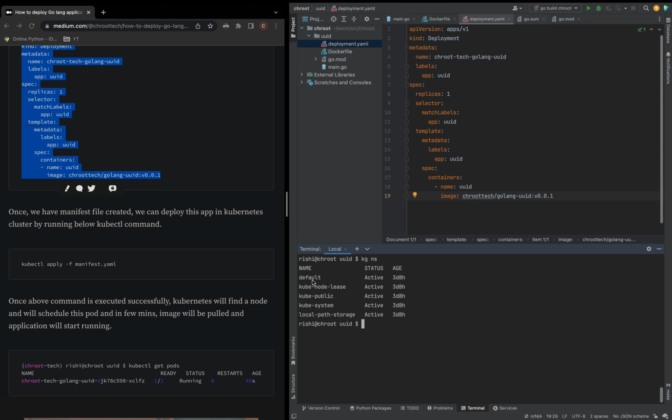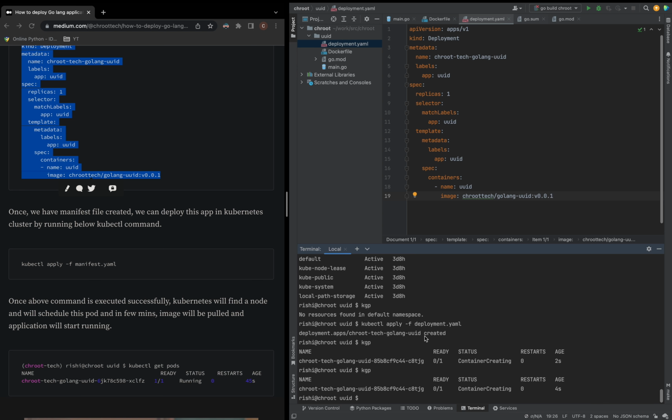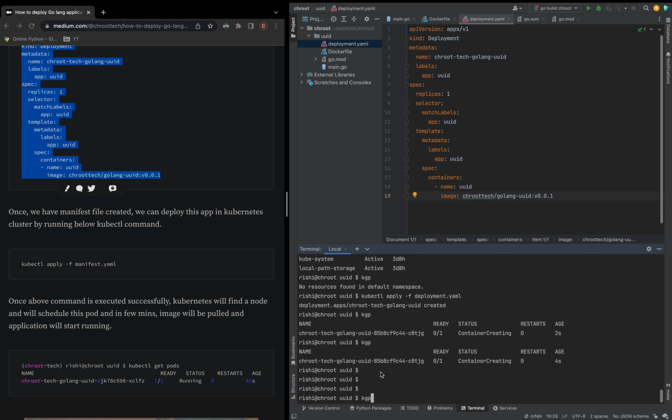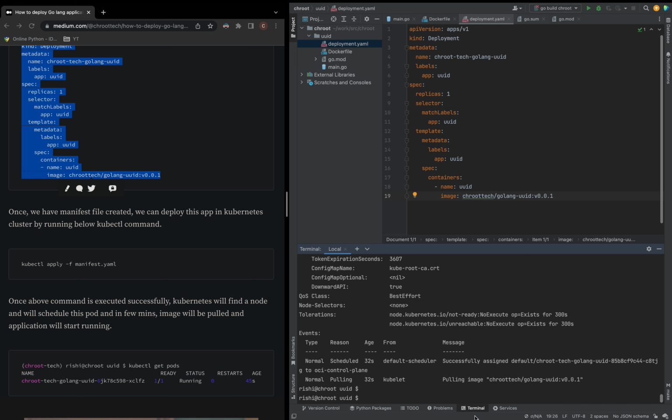I already have a Kubernetes kind cluster running, and in the default namespace there is no deployment running. Let's go ahead and deploy this application. As you can see, we have created deployment and Kubernetes has scheduled this pod, and containerd on the node is trying to pull the image. So containerd is currently pulling this image.